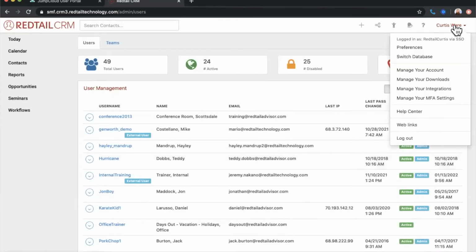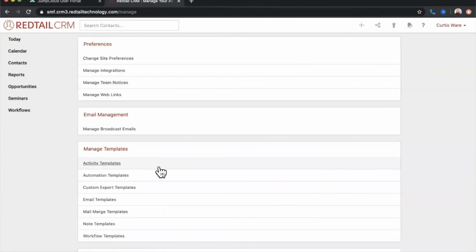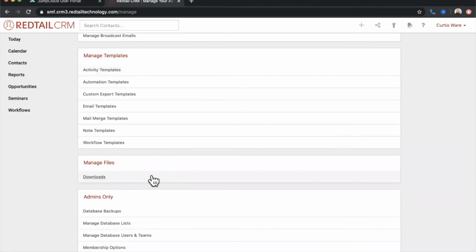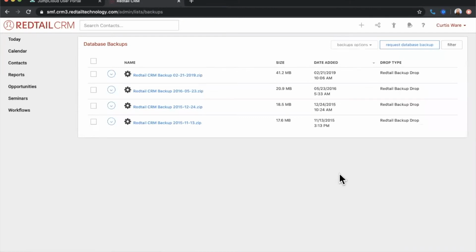So again, once I go back to my name and manage your account and scroll back down to the bottom, you're going to see I have other items. Let's first talk about database backup. So if you are an admin, you have the ability to back up the database. When you go to database backups, all you have to do is just hit request database backups. And when it's available, which normally goes pretty quick, you'll be able to click on it and download that backup.